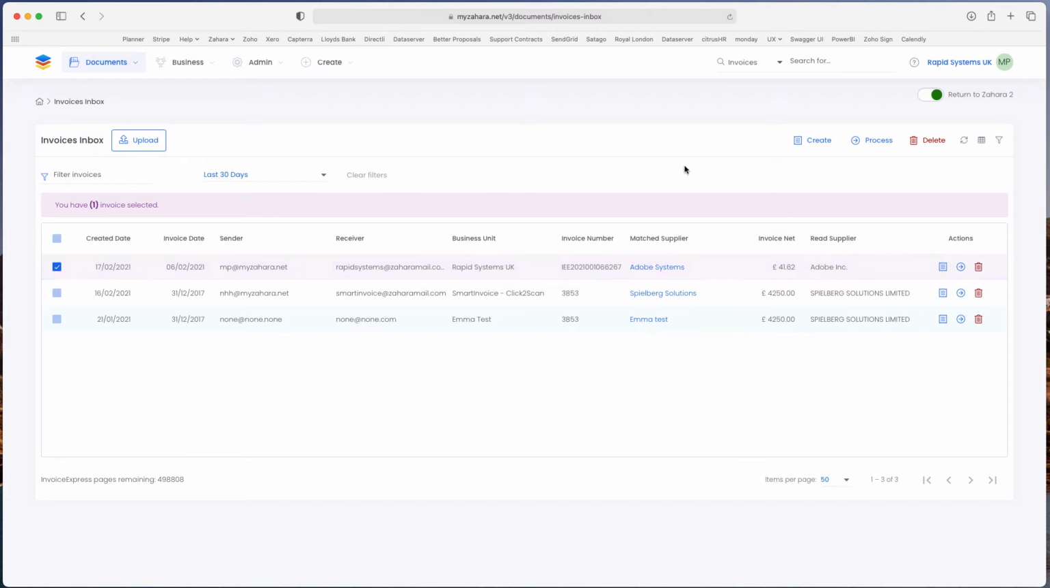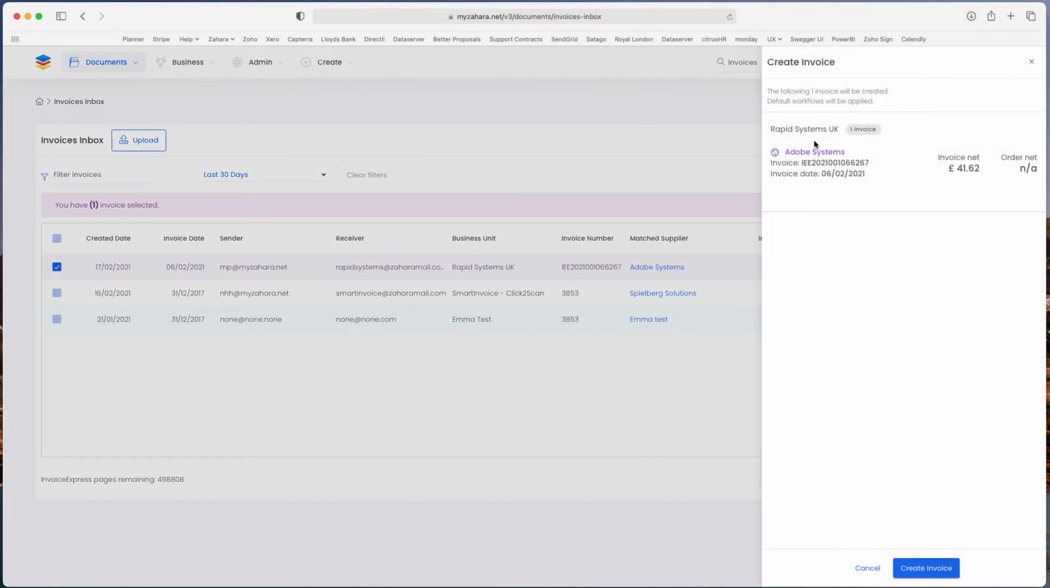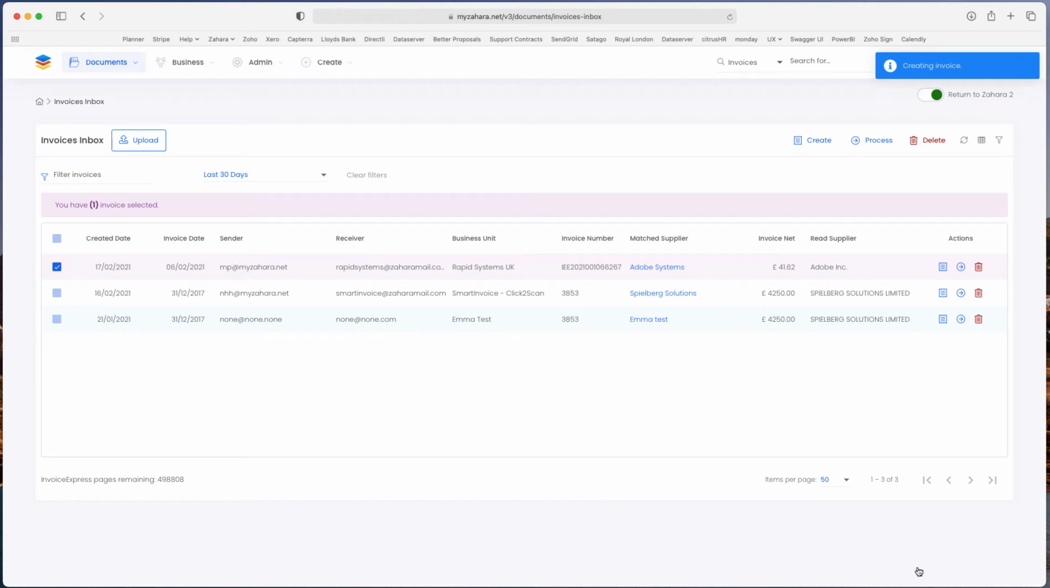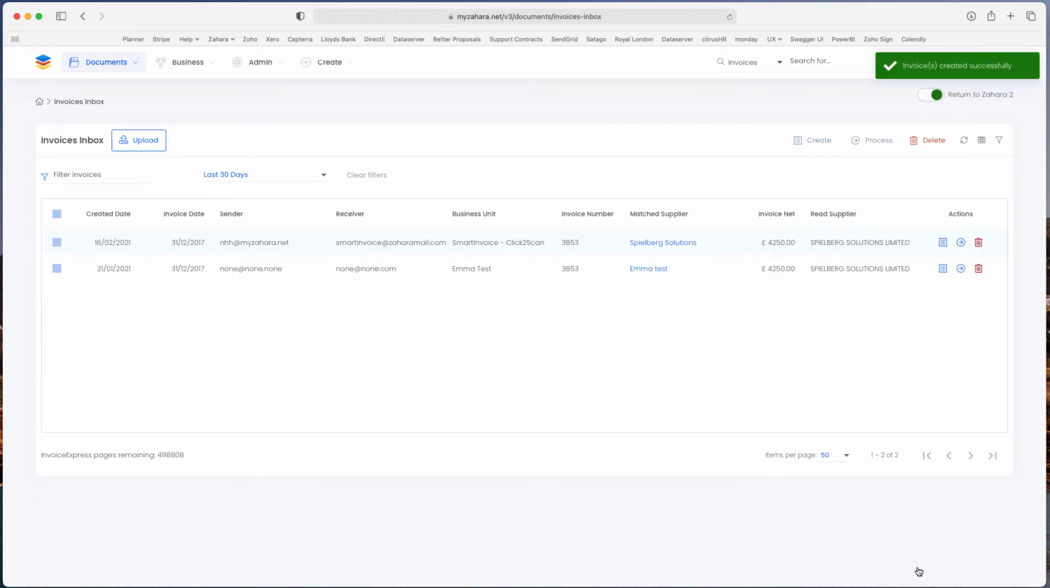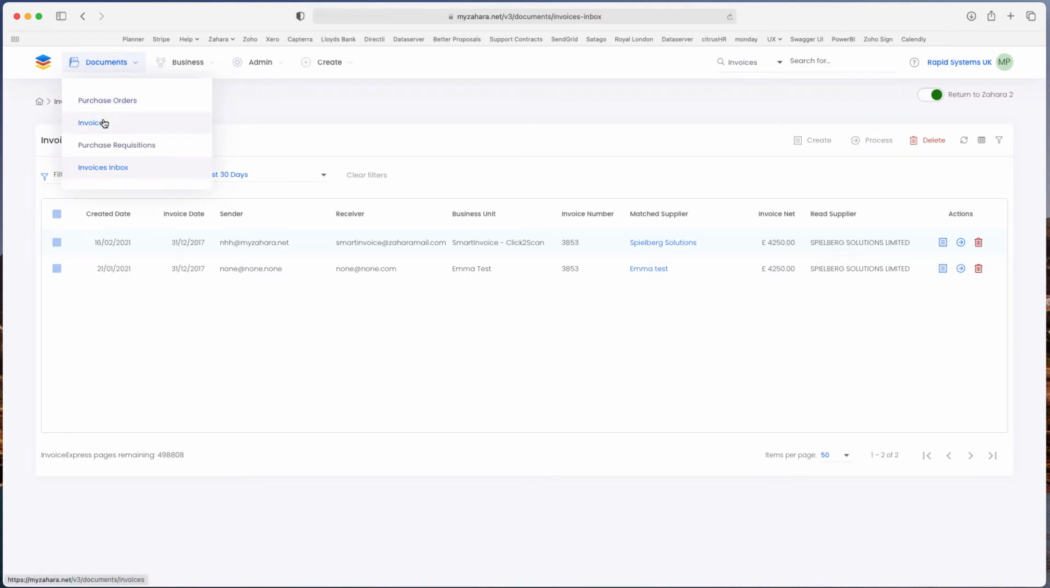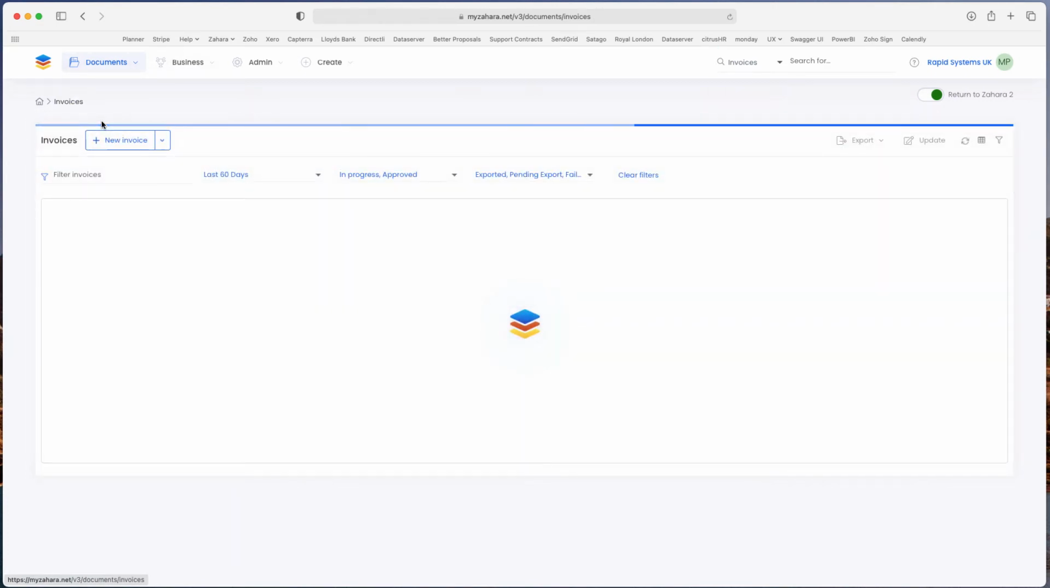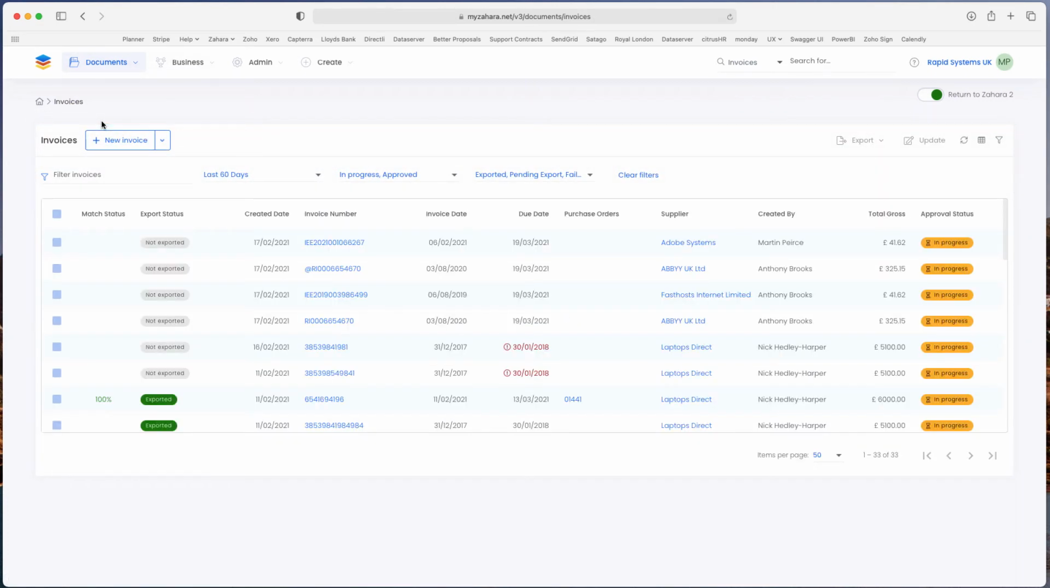So if I wanted to process that invoice now, I can just come up here and click create, which is a brand new feature. It gives me a little view here to tell me it's going to create the invoice. I click on create invoice, and it just creates the invoice, and it sends that invoice into its workflow. I've only just used or sent one invoice for create there, but I could have sent 5 or 10. It's batch processing.